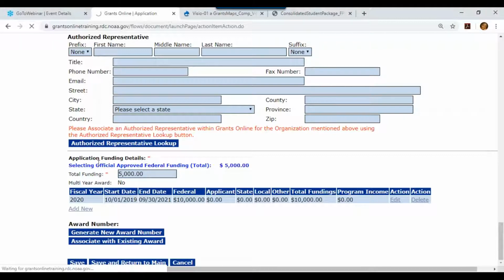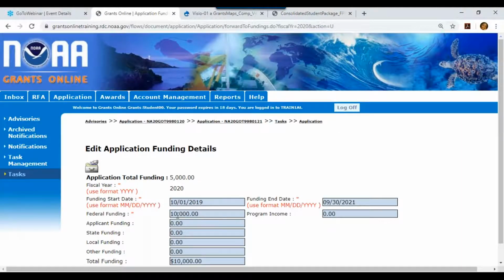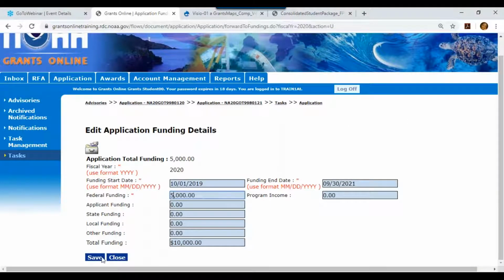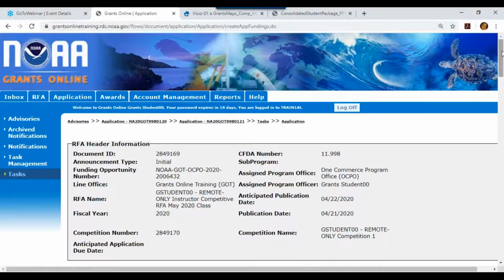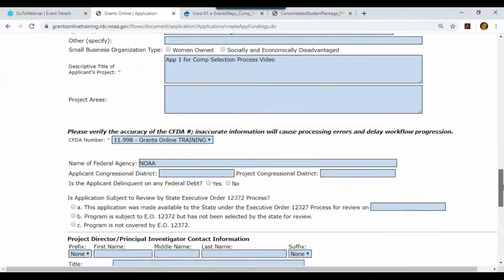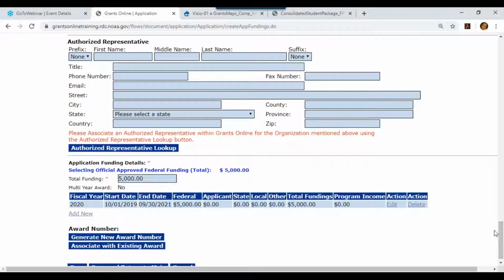So I'm going to edit this line here. Notice I changed the total funding to $5,000. I'm going to edit the funding line here. And I'm going to change this $10,000 to $5,000 to match what was recommended by my selecting official. Now, in actuality, not only would I have changed these numbers, but I would have also had to go back to the applicant and get a revised SF-424 that will reflect these numbers here. We're not going to do that for the purposes of the demo.